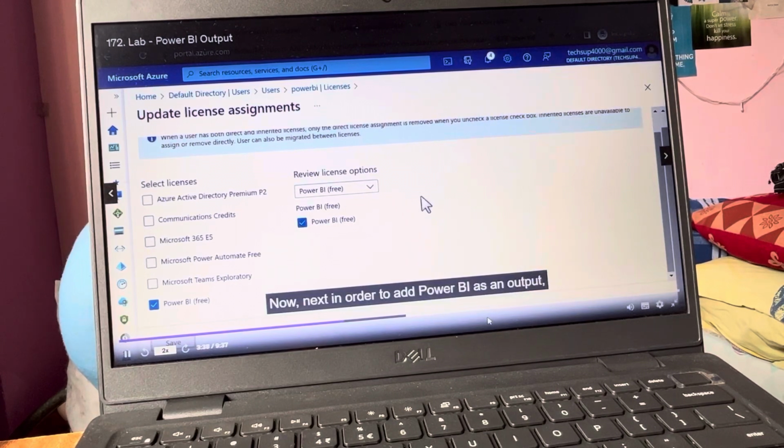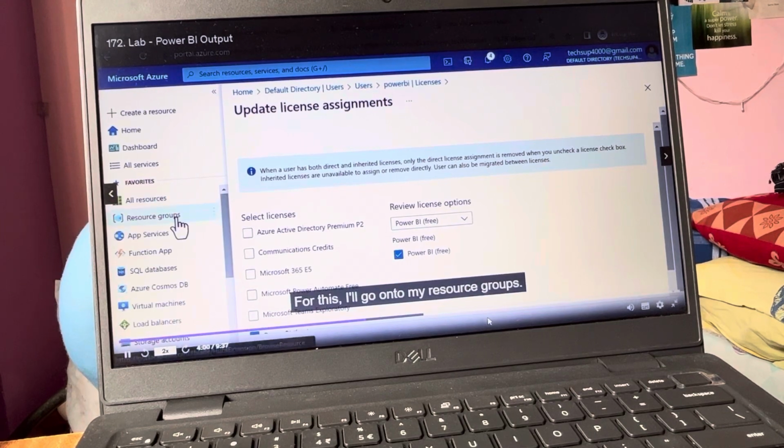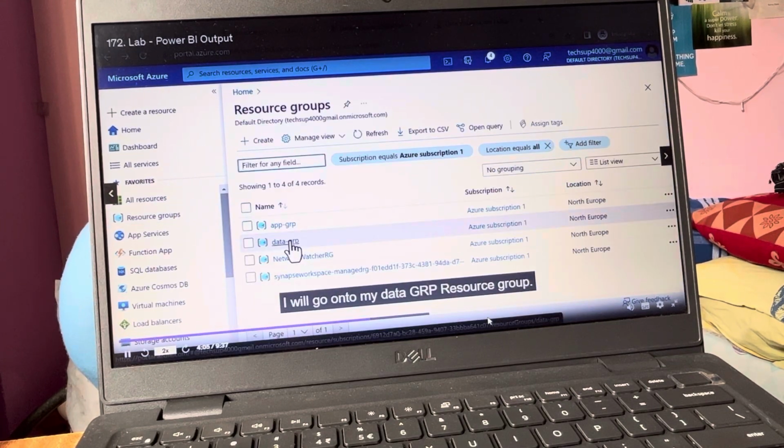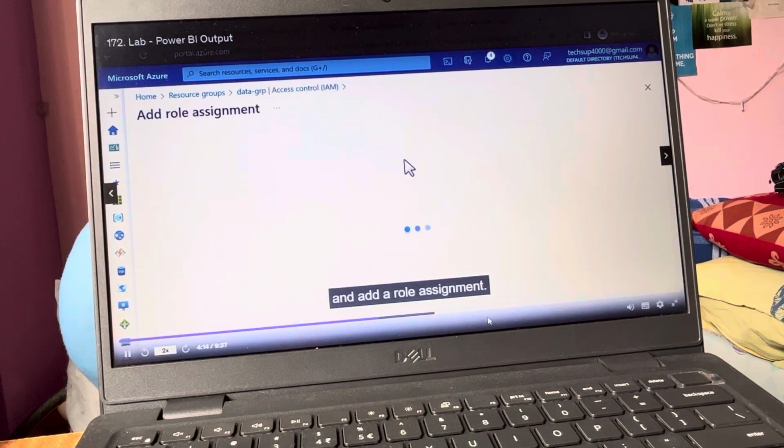Now next, in order to add Power BI as an output, we will need to log in as the new user onto our Azure account. Hence for this, I will also give permissions for my Power BI user to interact with the resources that I have in my Azure subscription. For this, I'll go onto my resource groups. I will go onto my data GRP resource group, go onto access control. In access control, I will click on the add button and add a role assignment.